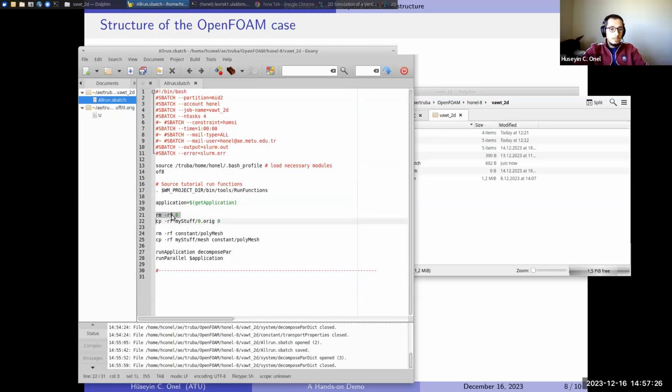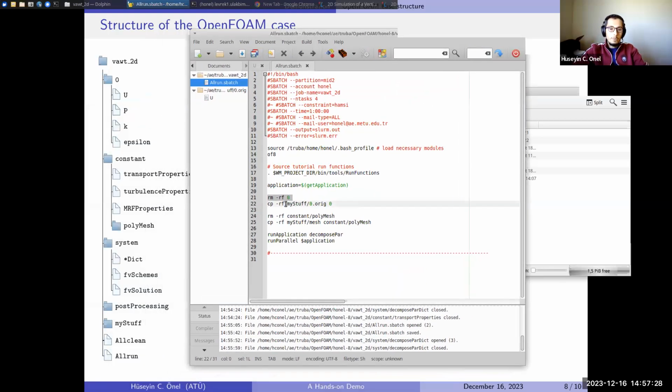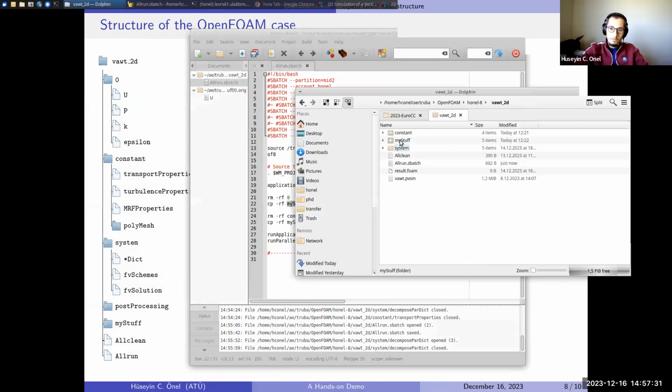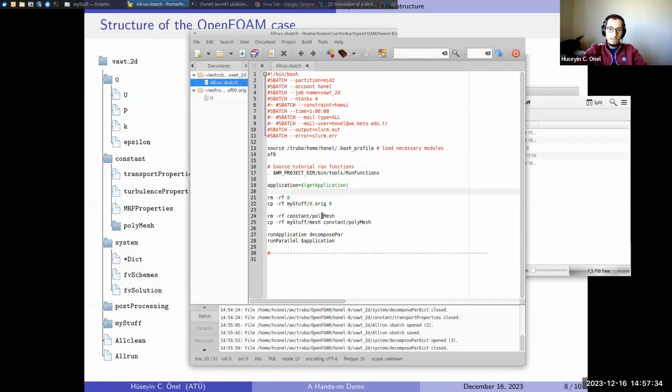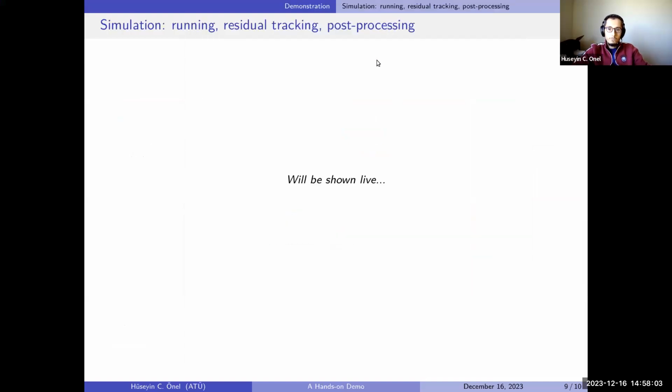Okay, so these two lines will simply copy my 0.orig directory into the case directory as 0. So this will just copy this directory and paste it to the case directory as 0. And similarly, it's going to copy my mesh as polyMesh into constant. And it is going to first decompose the domain using the decomposePar application. Then it is going to run the application in parallel. So what is runApplication? This is a feature of OpenFOAM.